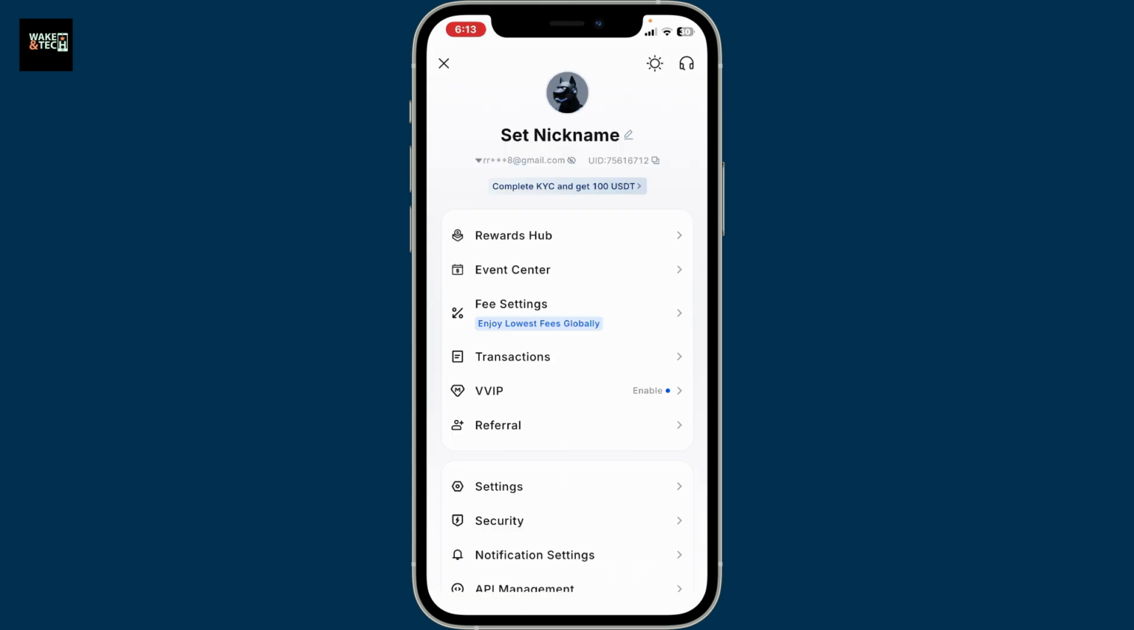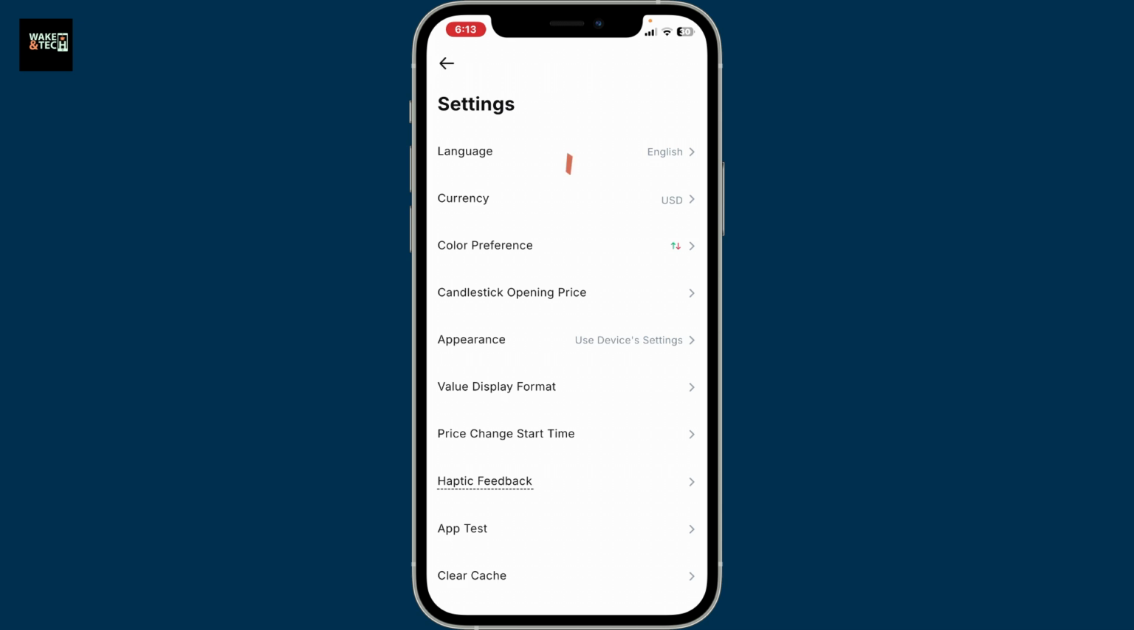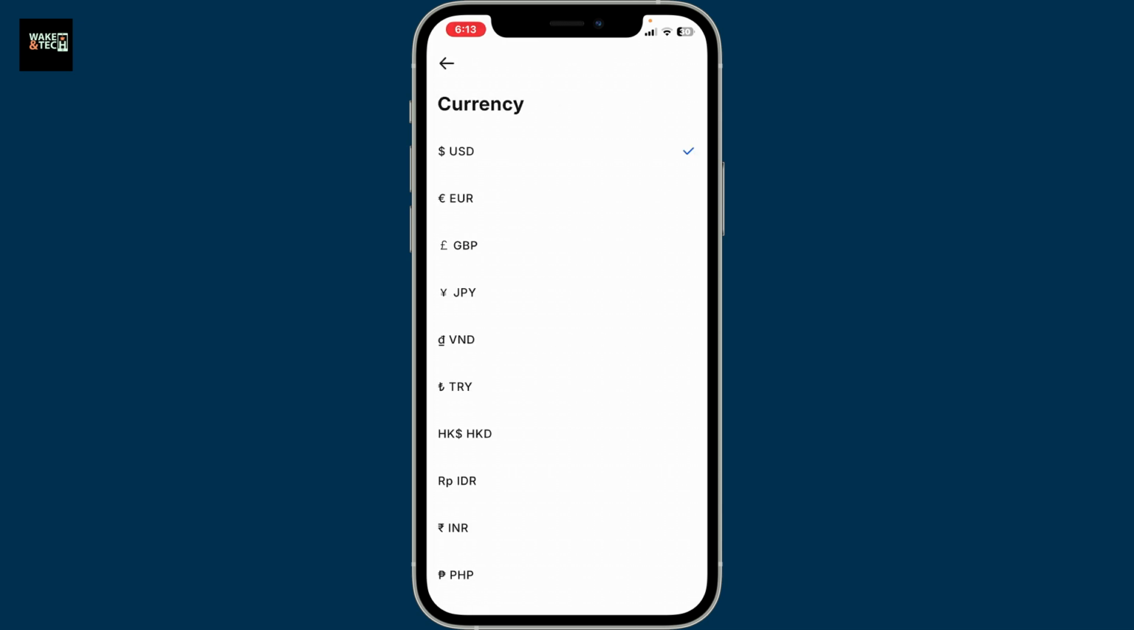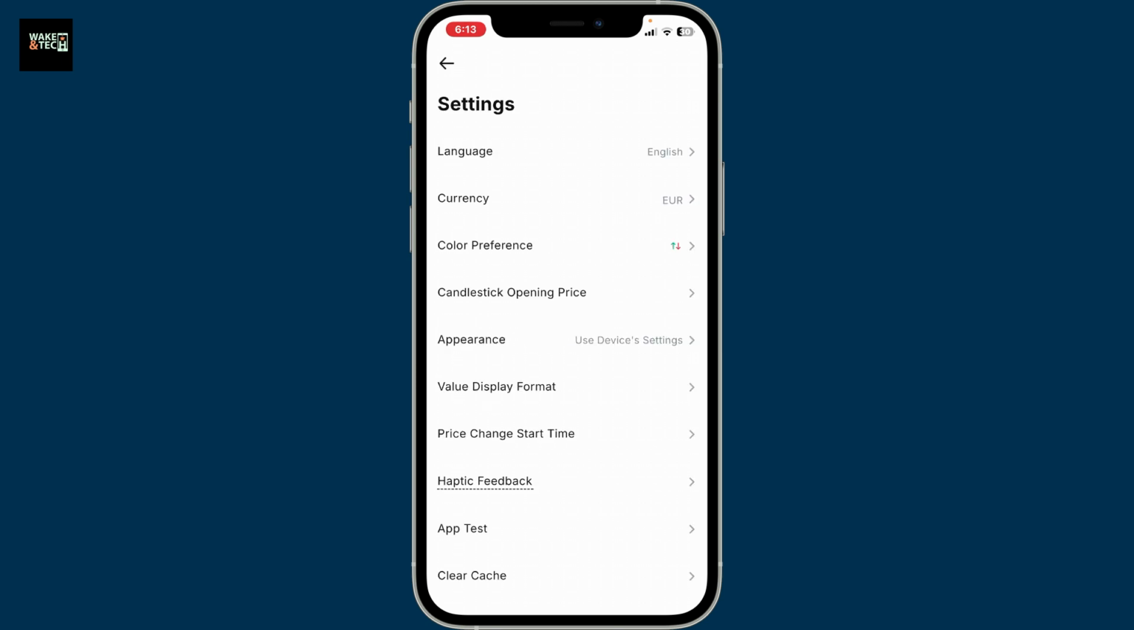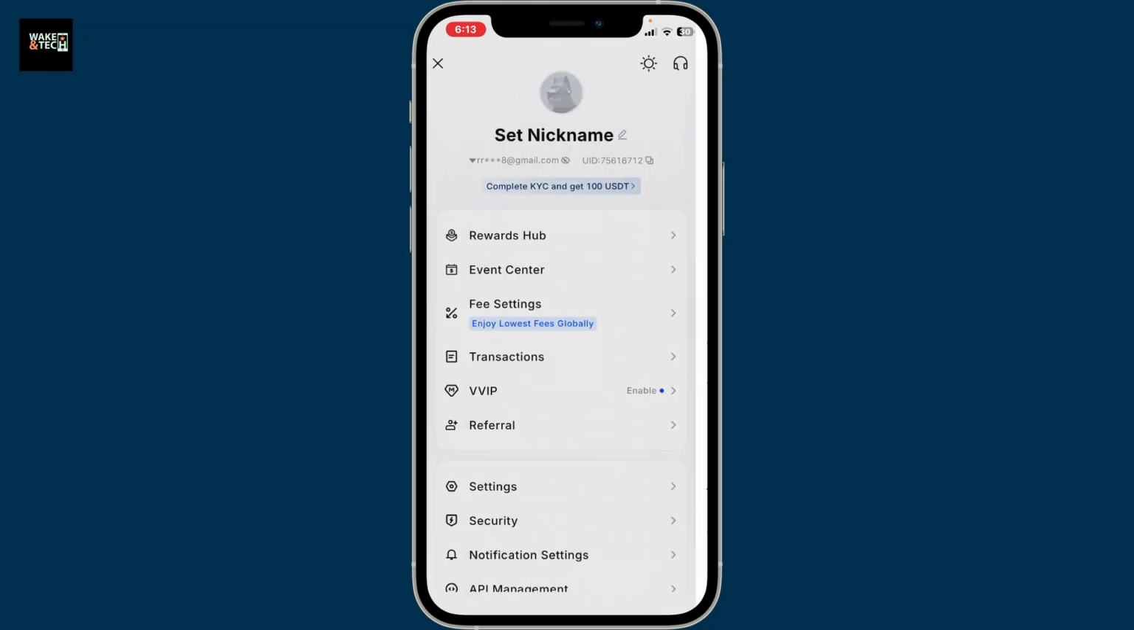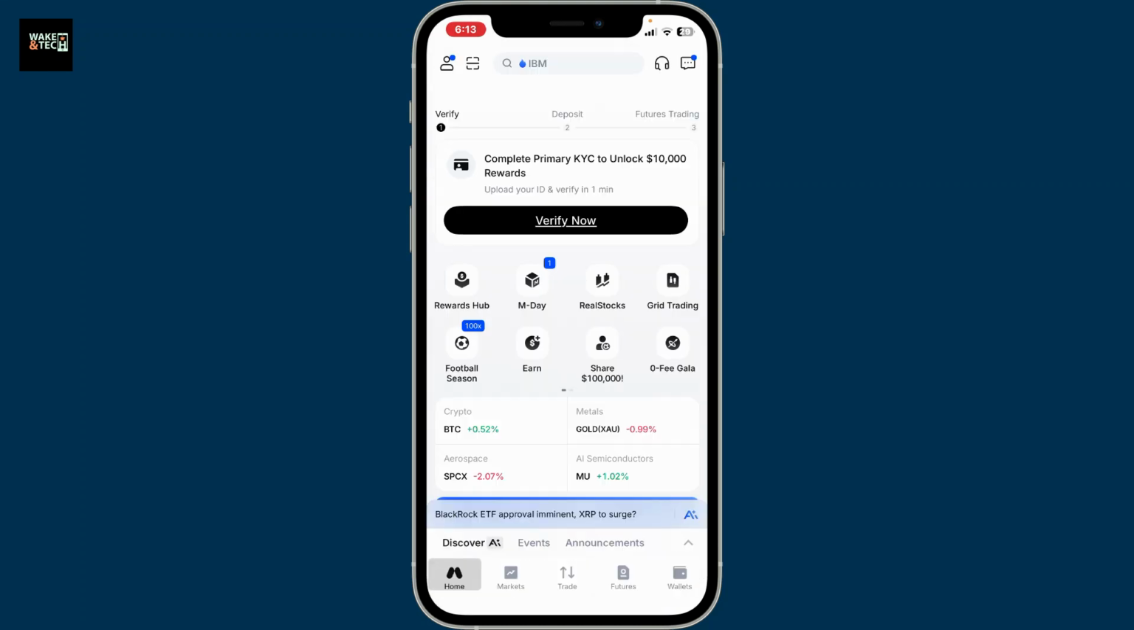Now you'll come to this page where you'll need to click on Settings. Inside Settings, tap on Currency. From the list of currency available, go ahead and select the currency you want to use. Right after you do that, you will be able to change your currency. MEXC will automatically update displayed asset values and market estimates in your chosen currency from now onwards.